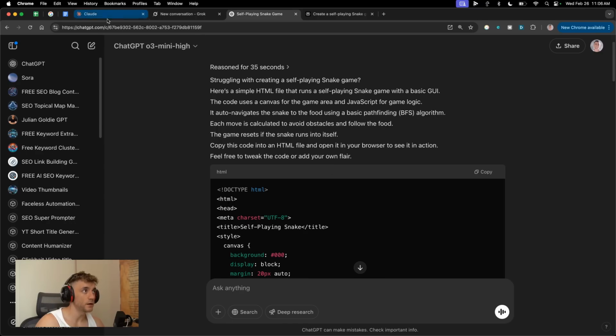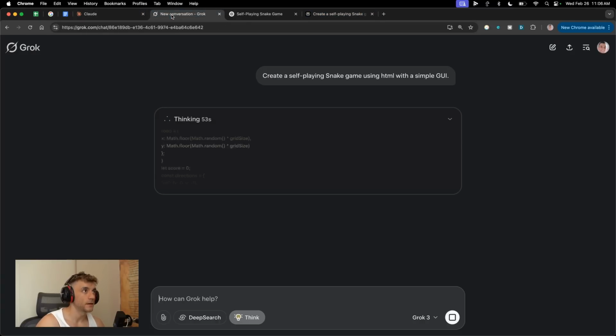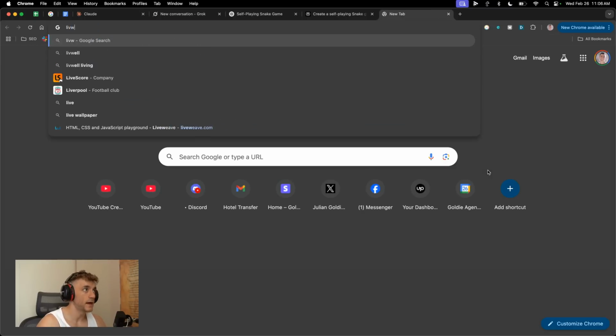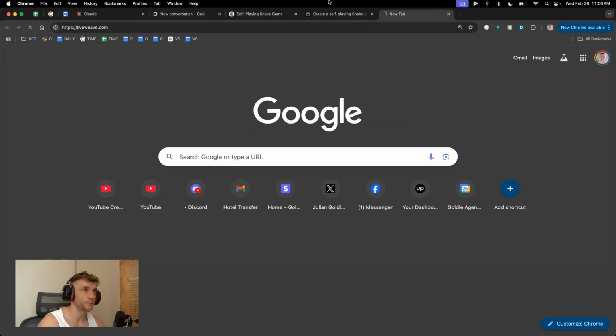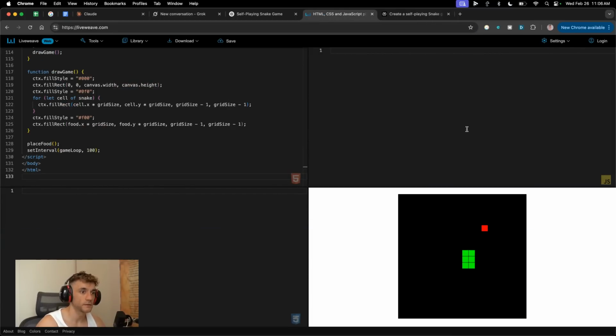So ChatGPT o3 mini high has actually come back to us faster than any other model. Same with DeepSeek. Claude is still creating it, and also Grok is still creating it. So let's test these out. We're going to go on liveweave.com. This is a great place to preview HTML code that you create with AI. So we'll plug this in, and that is a self-playing game. So that is the one from ChatGPT.